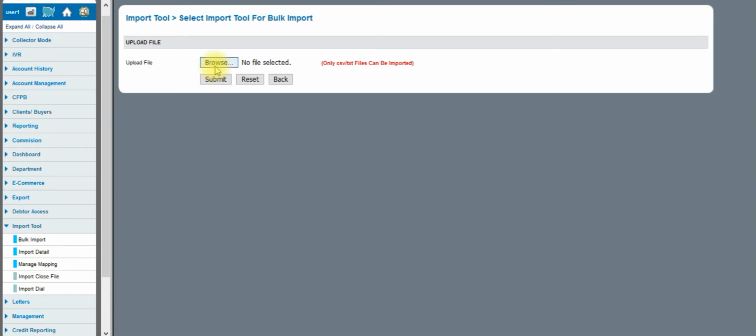So I'm going to click on Browse. So I clicked on Browse, and I deliberately picked 20 incorrect accounts. And the reason I did that is I want to show you the intelligence within the system that allows you to check files and make sure that they match and are consistent.